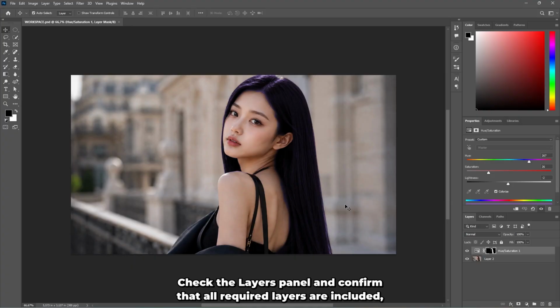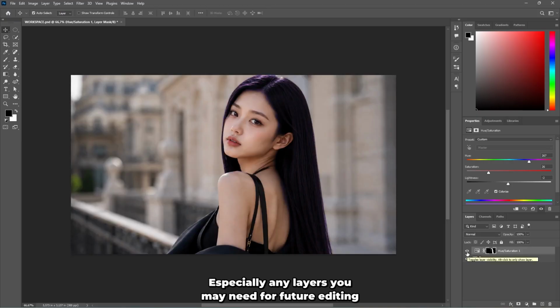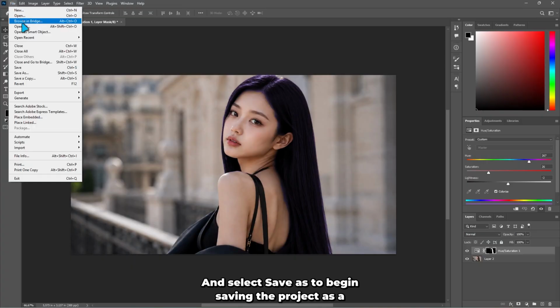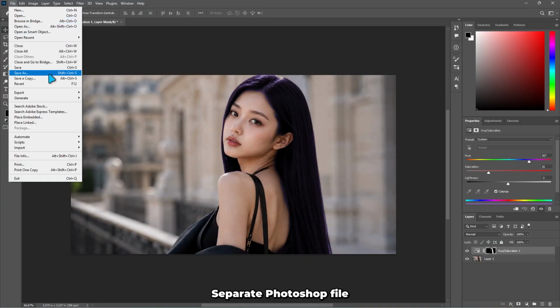Before saving, check the Layers panel and confirm that all required layers are included, especially any layers you may need for future editing. When everything looks correct, open the File menu at the top of the Photoshop interface and select Save as to begin saving the project as a separate Photoshop file.